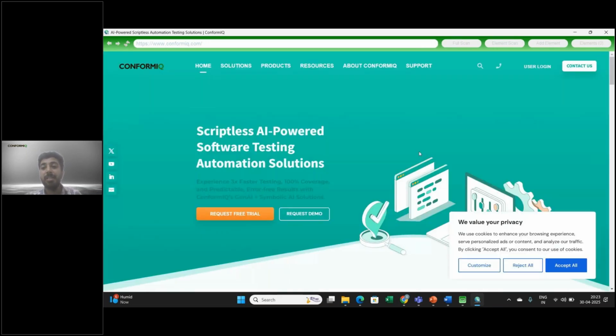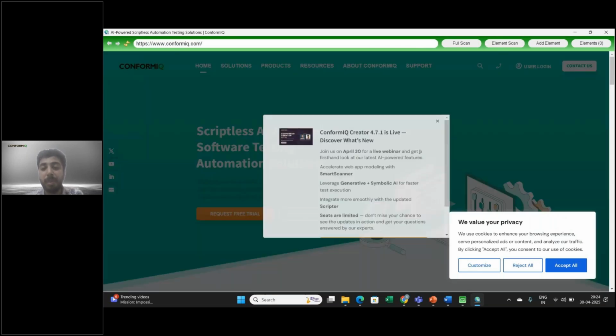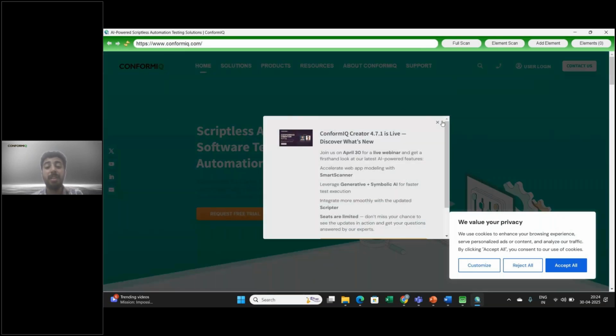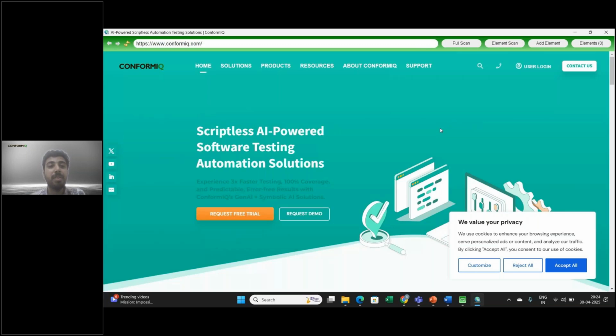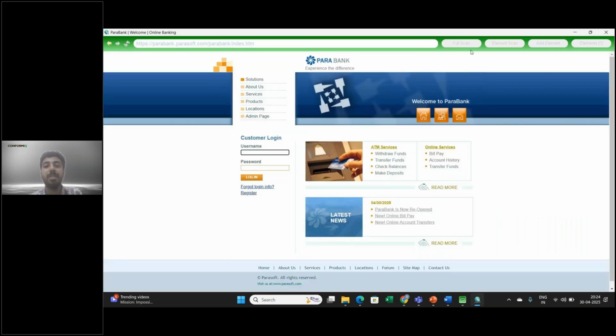As you can see, within the creator itself we have this web browser open, and in this new scanning feature you can observe a lot of customization and more power to you while doing the scanning process. Let us initially provide the URL. I'll just mention the URL, and as you can see, we have features here for the full scan, element scan, and if you want to manually add, you can add them, and the elements view.